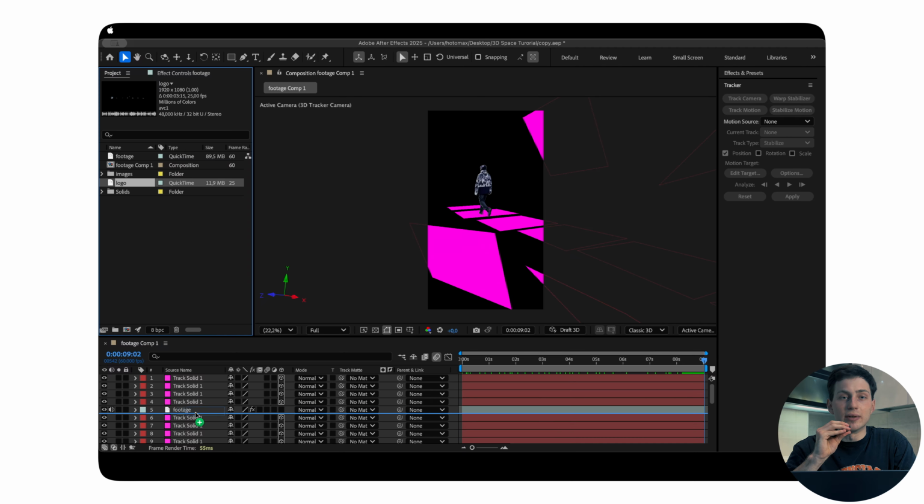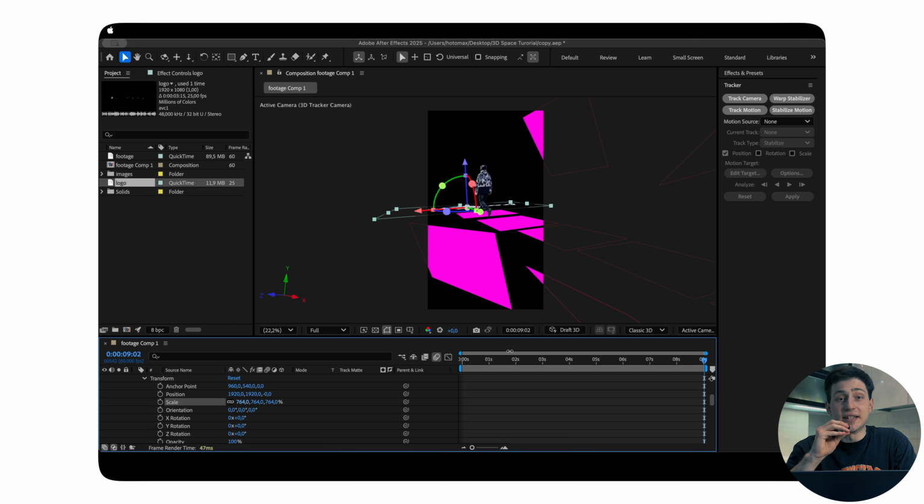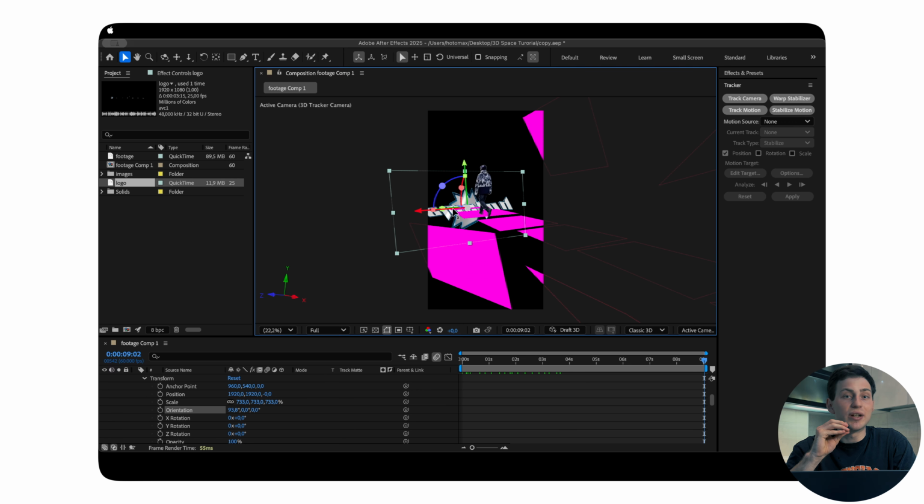Now let's add my logo to the scene. I drag the logo footage right below the mask layer, enable 3D mode and while holding Shift, parent to the nearest solid. That way the logo automatically sits in the same 3D space. Then I tweak its position and scale until it fits nicely into the shot.